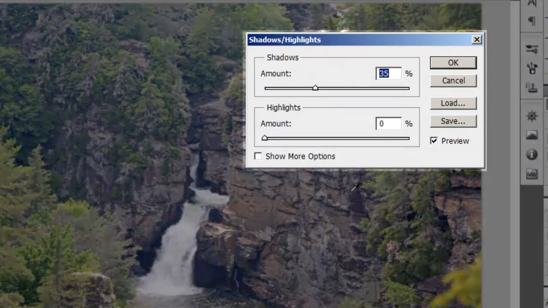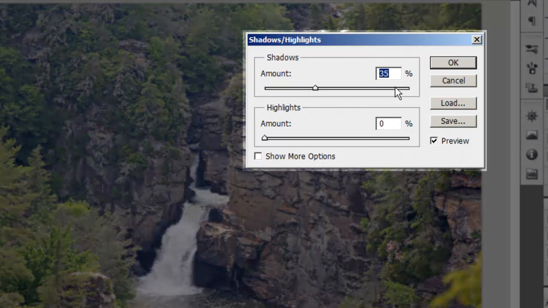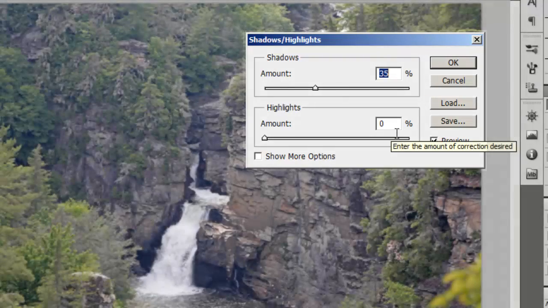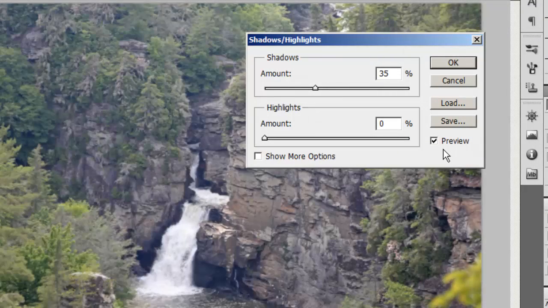Now by default, your shadows and highlights will come up with a shadows of 35% and a highlights of 0. While this usually does have an effect and help, you can click on the preview to see. I find that I often need to make other adjustments. So I'm going to bring up the highlights. In this case, about 15%. You can see how it starts to bring out some extra detail. And I'm going to drop my shadow amount just a little bit down to about 25%.